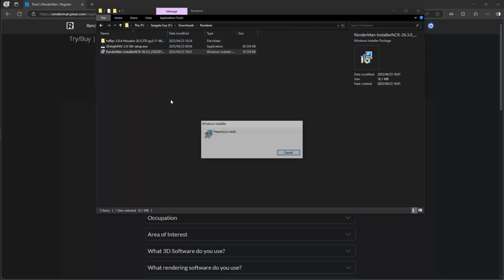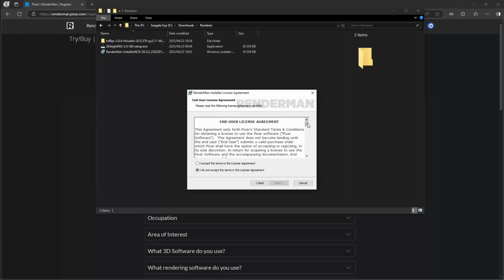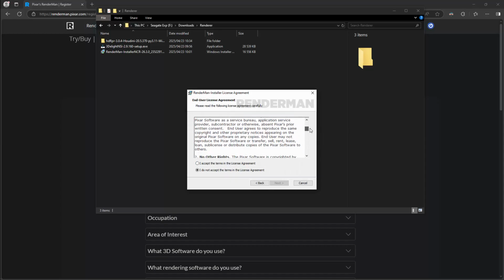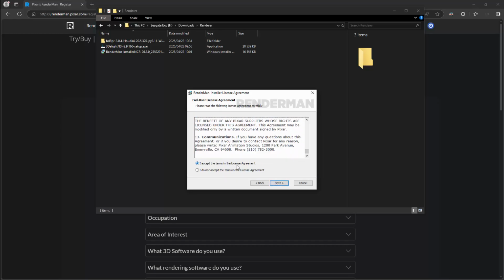We'll have the introductory page and here I'll select Next. This will be followed by the user license agreement. This is something which we should actually read, but people hardly ever read this. And the Renderman agreement is actually a very short agreement. I'm going to accept the license agreement.